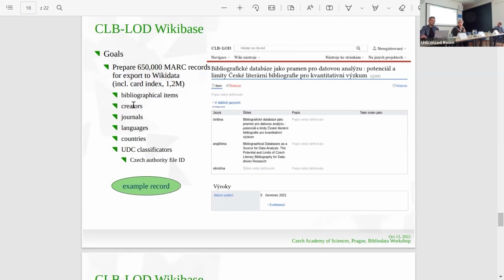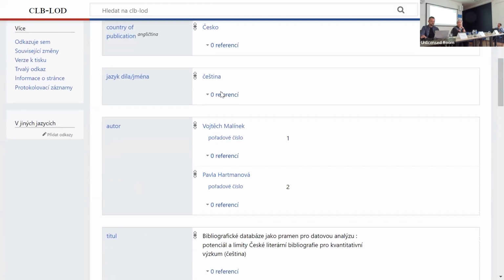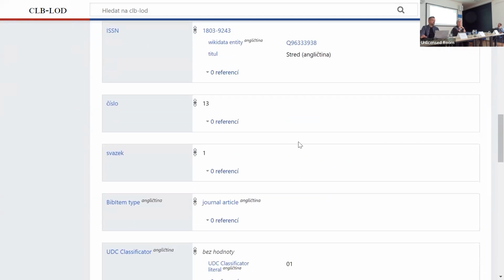Here we have bibliographical items, creators, journals, languages, and countries, and also the UDC classificators, which are expressed in two ways in this MARC data: with the decimal classificator itself, and then with the Czech authority file ID for every classificator. So if I click here, I should get to an example record, which looks like this. And it has titles in two languages. So the mapping from MARC is not as straightforward as from Zotero or the SQL database, because MARC is a complicated thing, but it is possible.